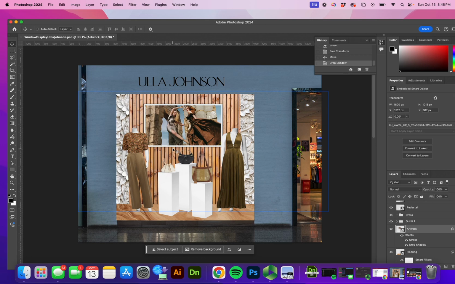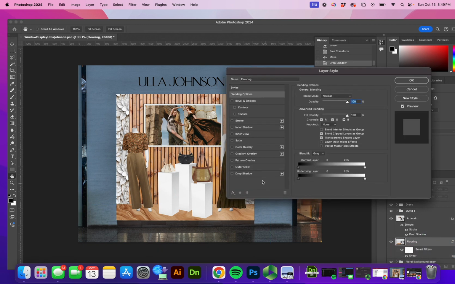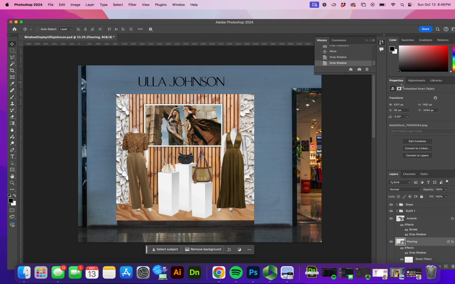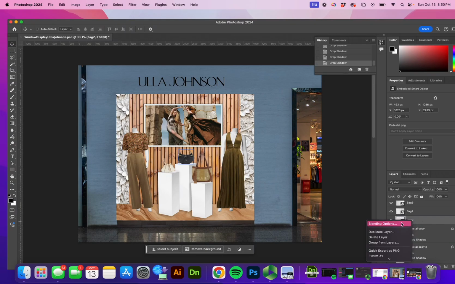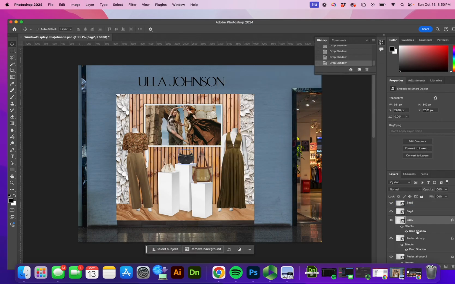And I can go ahead and do drop shadows on most things. I can click on the flooring, right click, blending options, drop shadow. Now you want to make sure that it looks natural, so don't have it be too obvious. Once you get one, you can copy it, but it's pretty easy to just keep right clicking and hitting drop shadow. Once again, you'll just want to adjust depending on the item. And now I have shadows on almost all my items.